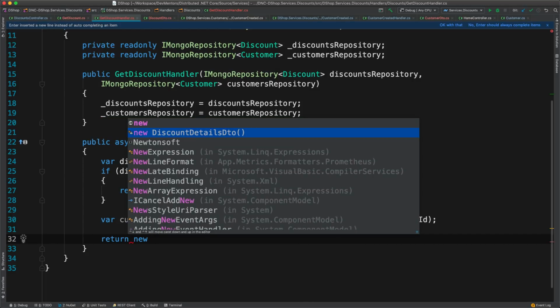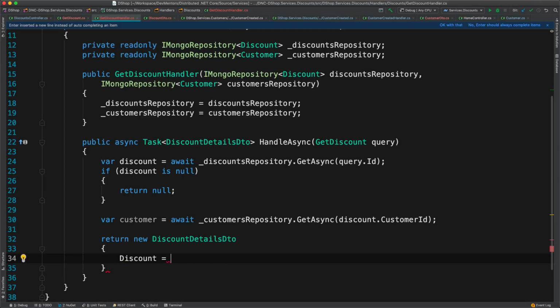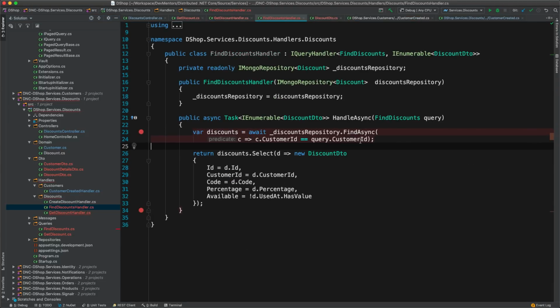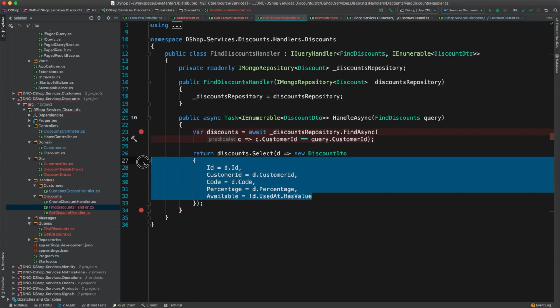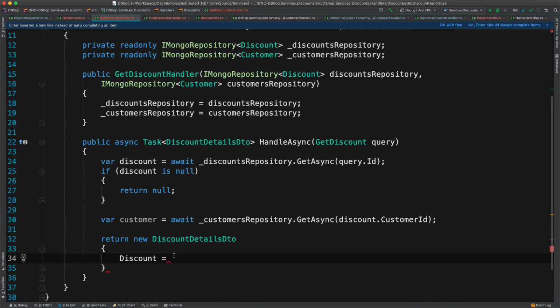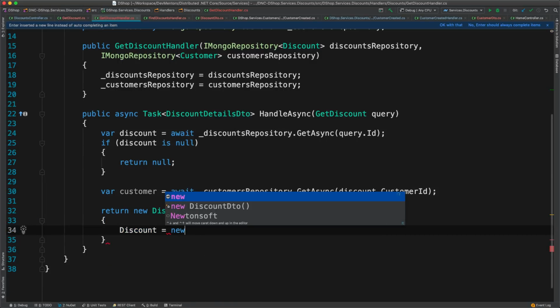So we have our customer, and now we can return a new DTO. So let's return new DiscountDto. And again, as you can see, we'll be initializing the same object as we did here. So probably either some extension method or some IMapper interface or AutoMapper would be helpful here, but we'll just do the great copy and paste pattern. So let's make it like this. Sorry, it should be discount. You missed the new discount.